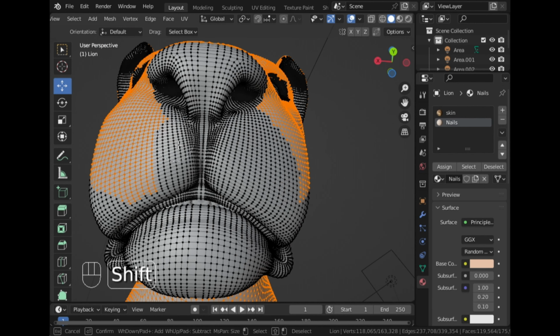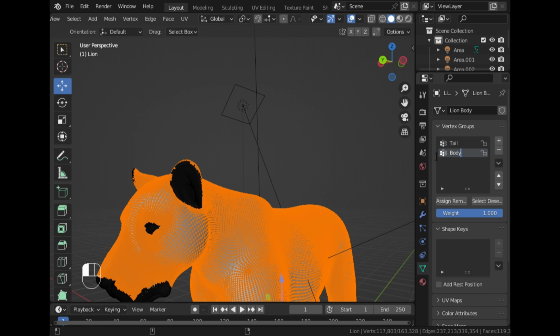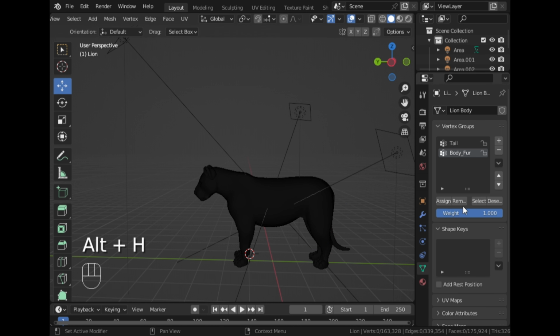So as soon as you deselect the unrequired vertices, what we need to do now is add a vertex group. So here I am adding a new vertex group, and I am renaming it to body_fur, and we can assign these vertices to this vertex group. So now just rechecking whether the vertex group is working properly or not.